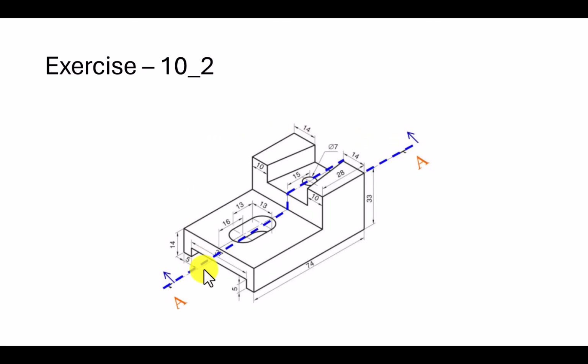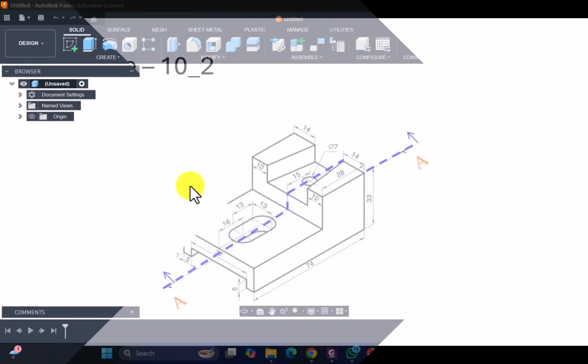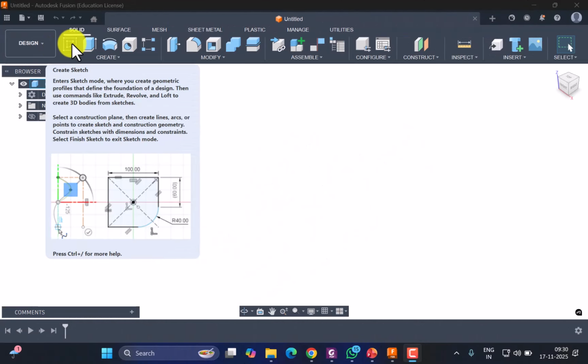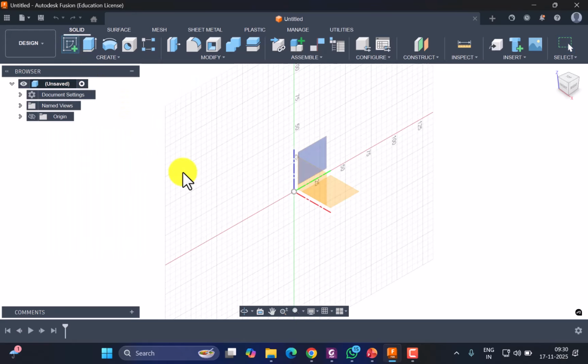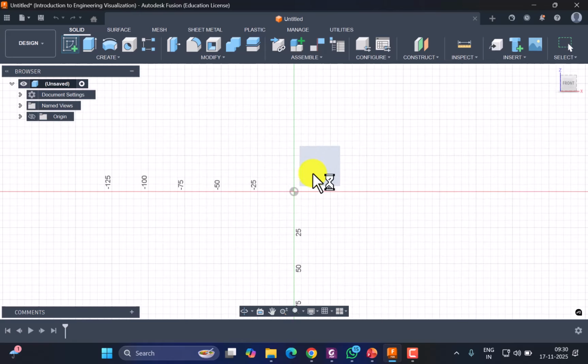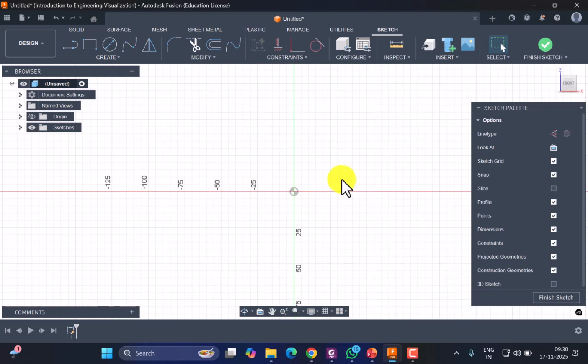So, let's create this three-dimensional object in Autodesk Fusion 360 and create the section on the drawing part. Let's do it in Autodesk Fusion. Click on Create Sketch and select the front plane. So now let's create a profile here.